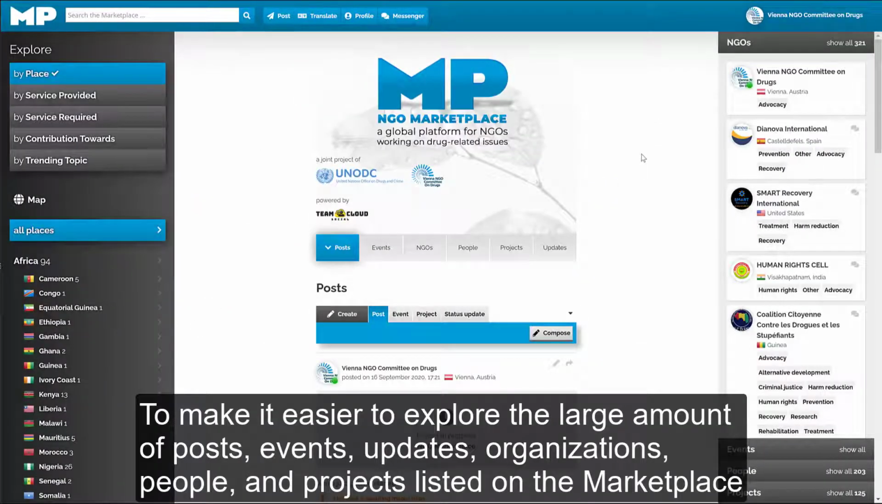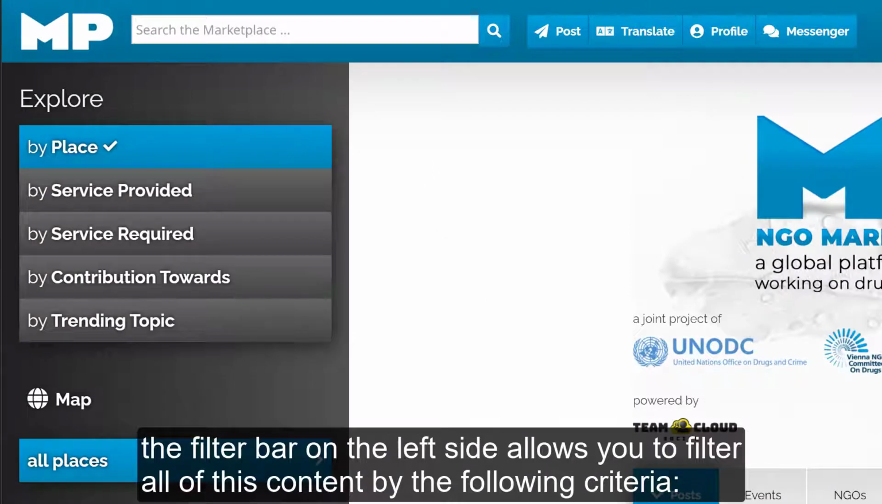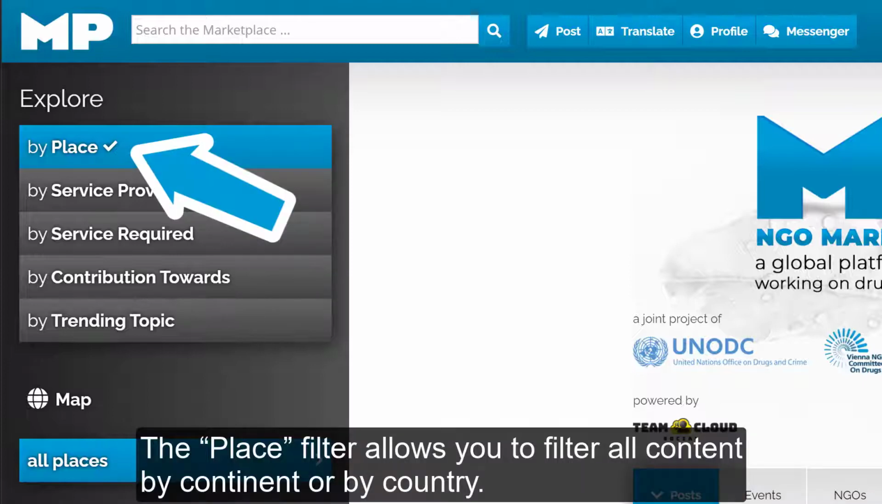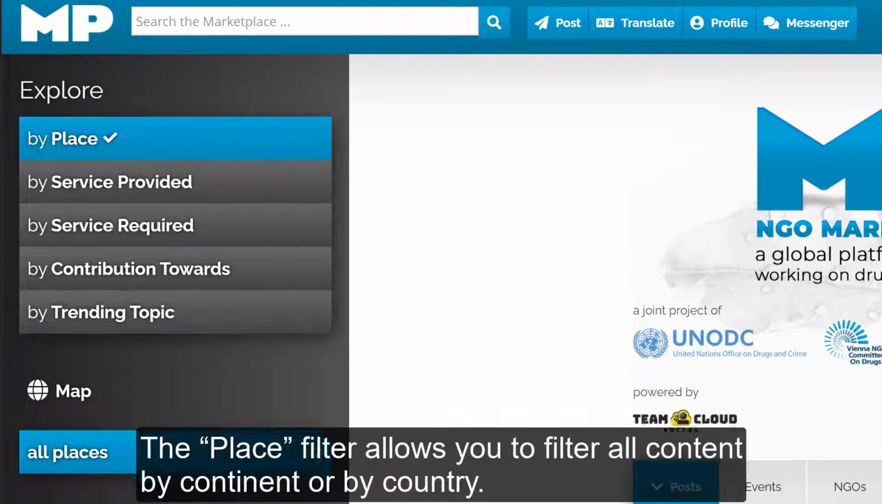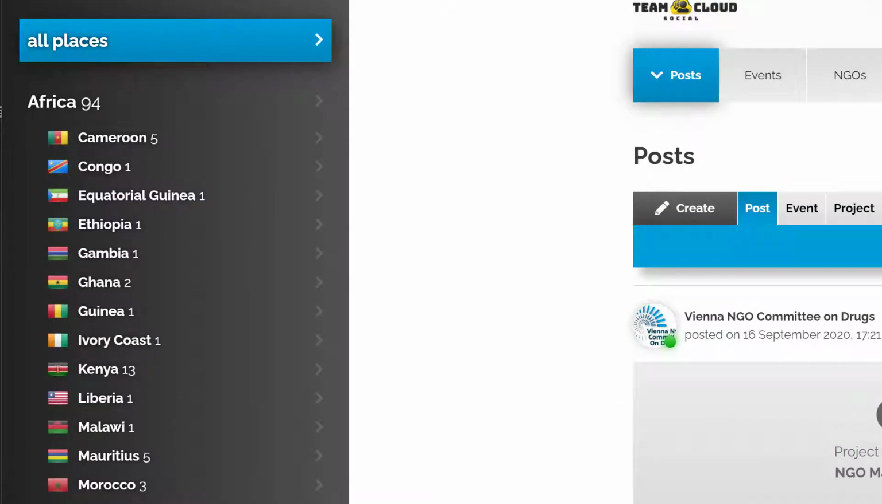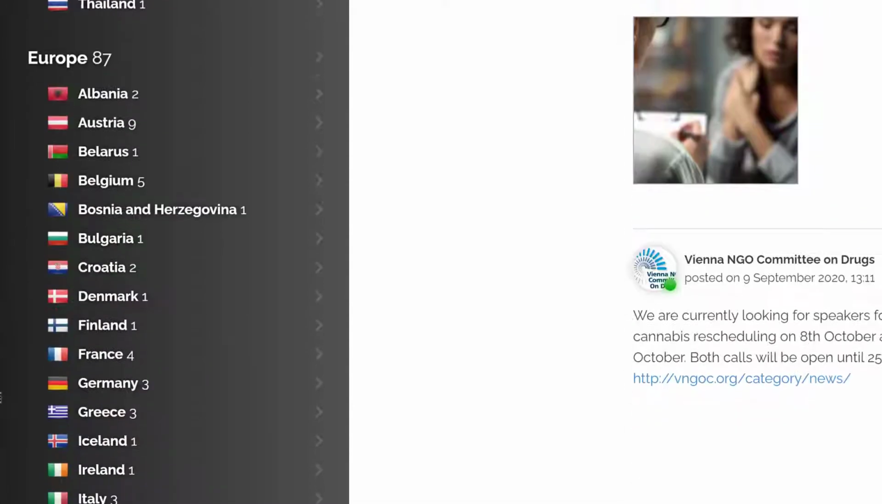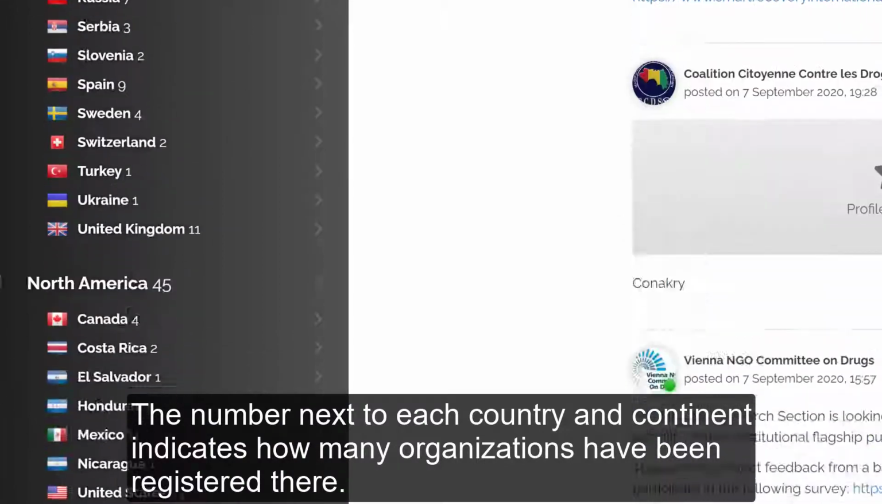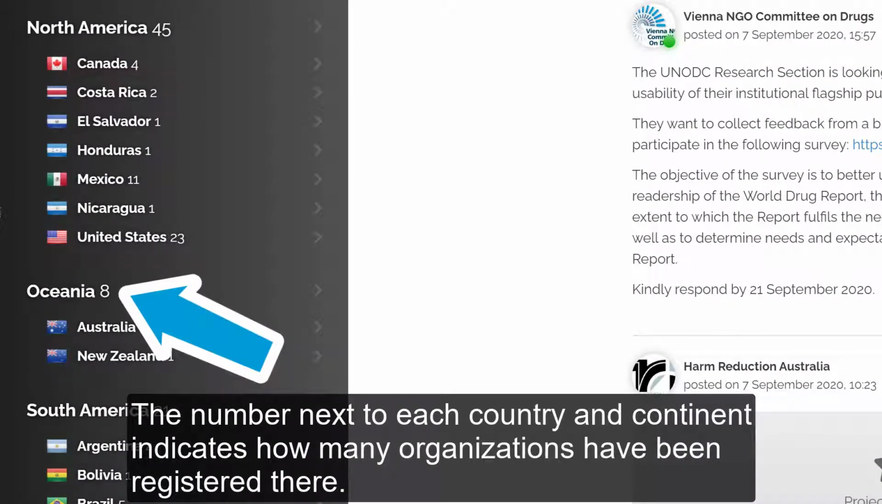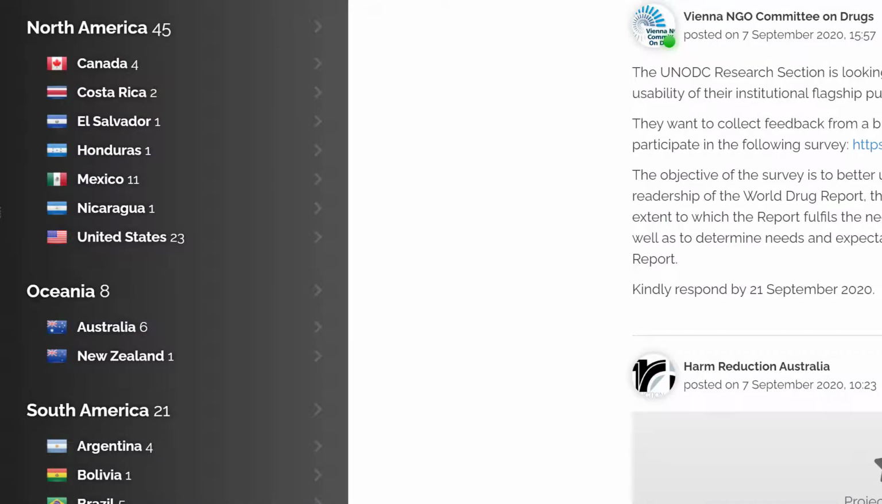To make it easier to explore the large amount of posts, events, updates, organizations, people and projects listed on the Marketplace, the filter bar on the left side allows you to filter all of this content by the following criteria. The Place filter allows you to filter all content by continent or by country. The number next to each country and continent indicates how many organizations have been registered there.